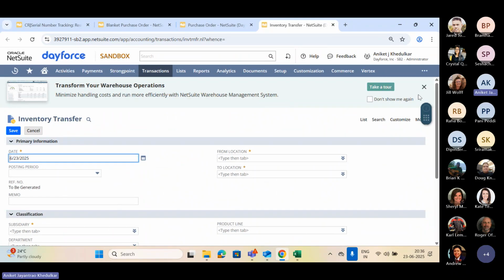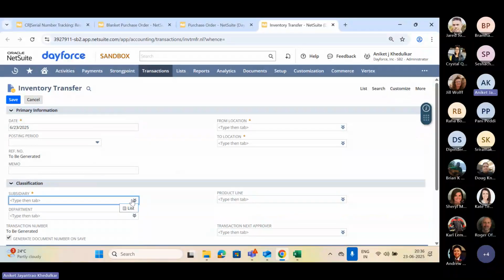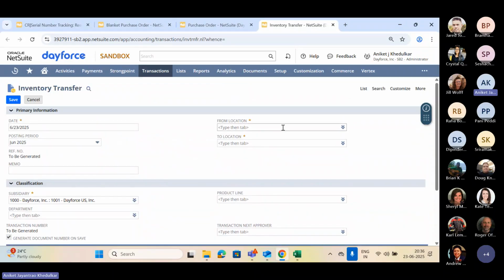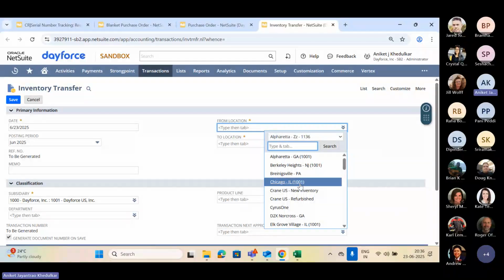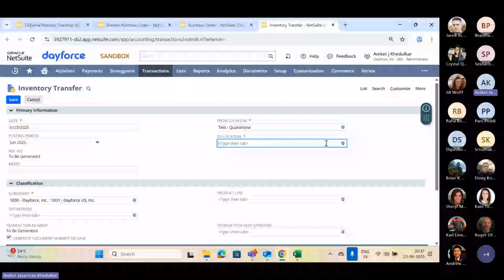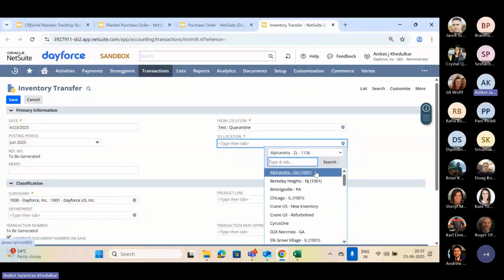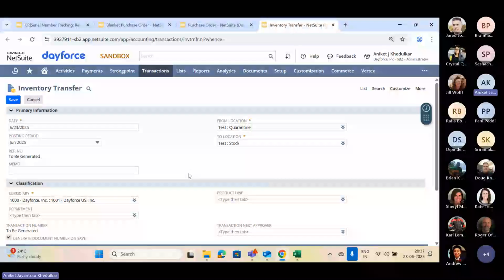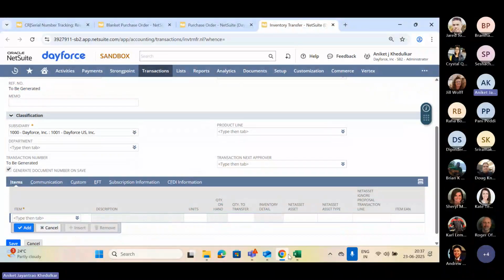Now once we come up here, we need to define the subsidiary. So I'm selecting US. Then we need to specify from which location to which location we need to transfer the inventory. We have received the inventory at the quarantine location. So I'm selecting from location quarantine, and to location is going to be stock, where we keep our finished goods or sell. So I'm selecting the stock location. After that, we need to select the item.